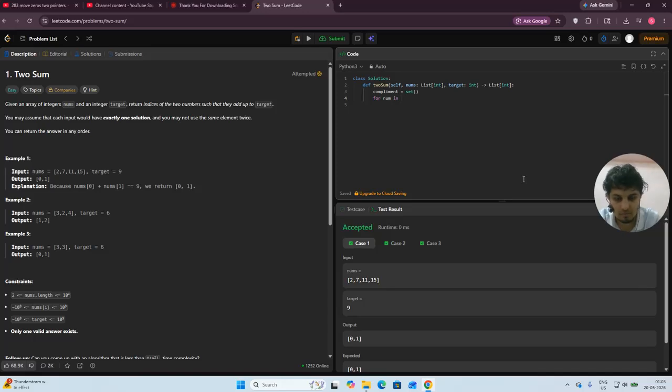For num in nums, if target minus num in complement, but here we have a problem. How do we return the index? I need to improve the time complexity of this solution.